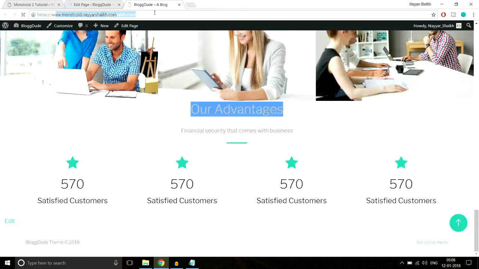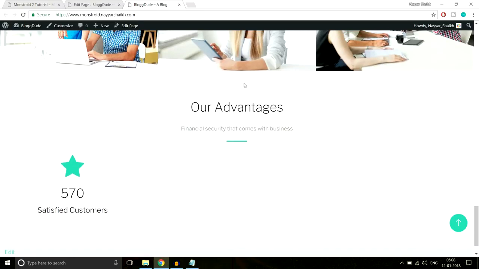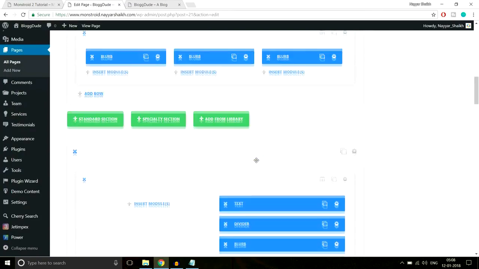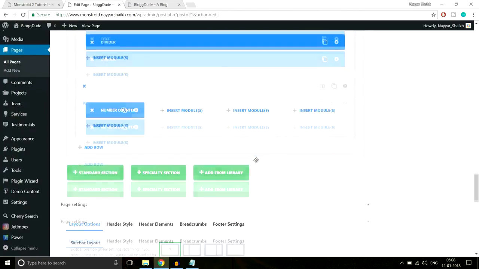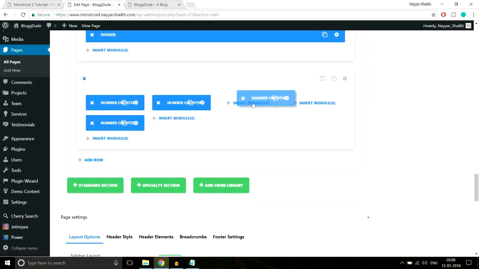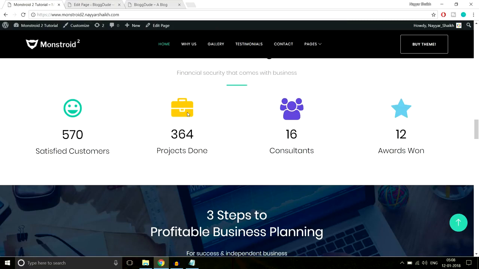So come back over here, again refresh. Okay, let's see. Okay, so this is looking much better. 80 is looking much better, and we have a nice amount of gap at the top and at the bottom. Now what we can do, we can just copy this thing 3-4 times and we can save and do some changes over here.